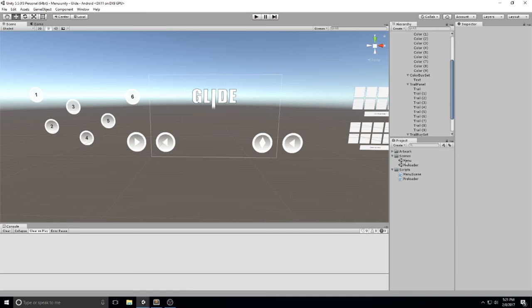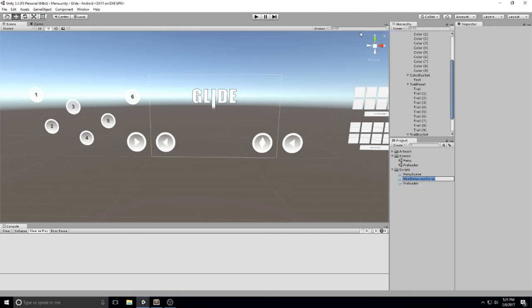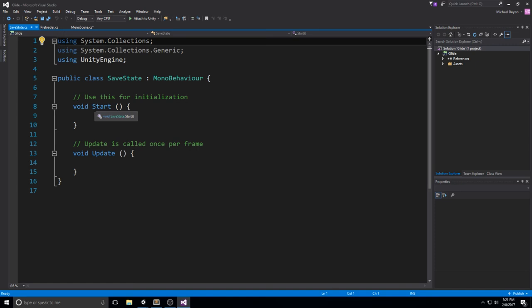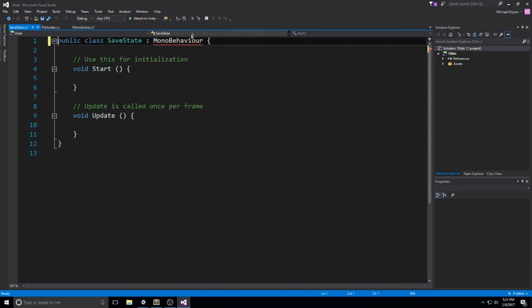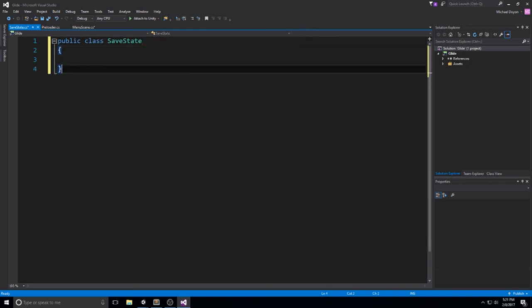So talking about the class, let's right click on script and create a new C# script. This one is going to be the SaveState. That is the class we're actually going to serialize. In this class, we want to have the bare minimum. So let's just get rid of all the using statements. Let's get rid of the MonoBehaviour as well. And let's just have a class like this.